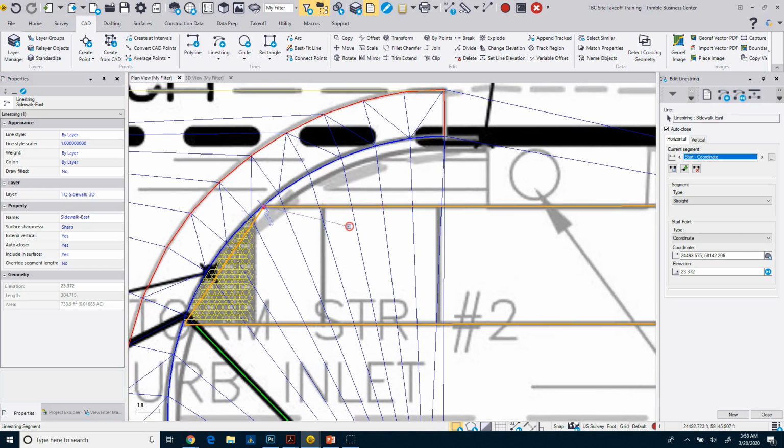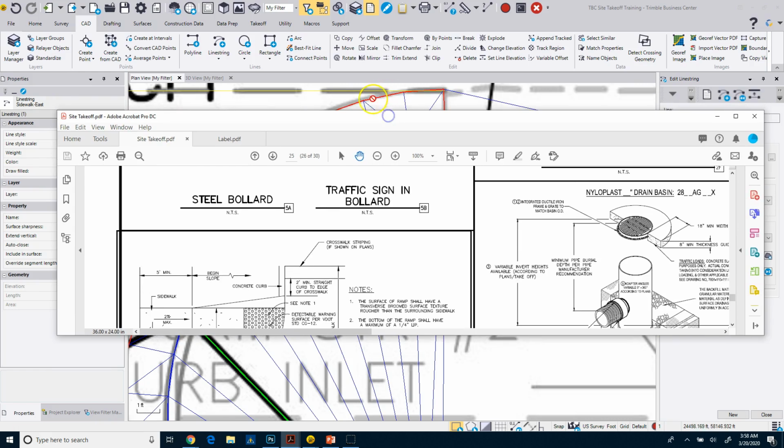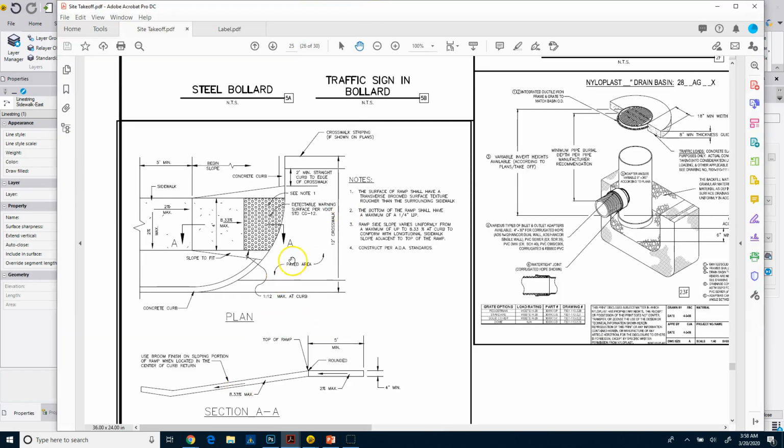Okay. Now I want to set the handicap ramp here. If we take a look at our detail from our plan set, it's page 26. We've got some max, some 8.33%, some 2% either way, right? So our ramp can't be any greater than 8.33%.